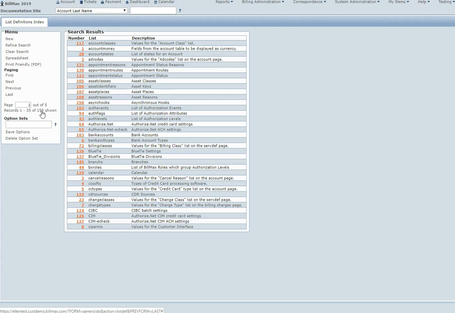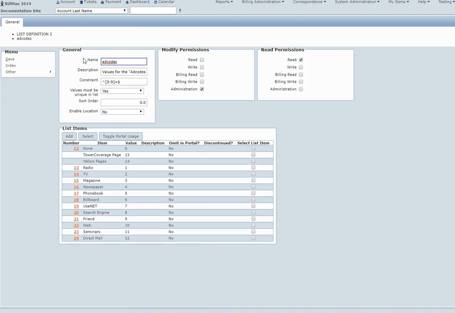The defaults for many lists are enough, but there are some drop-down lists that you will want to change the list items. Let's use add codes as an example. Click the highlighted number by add codes to modify the list. You can modify a list definition, set permissions, and add to the list items all from one screen. The list menu, Save, Index, and Other is the same for all lists.